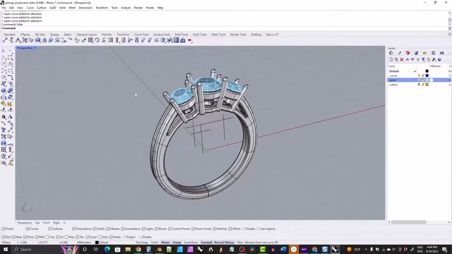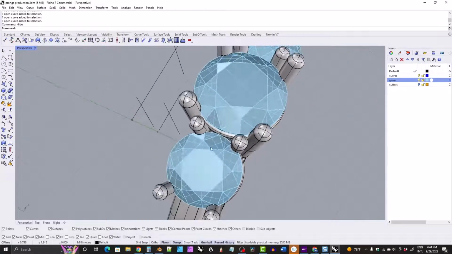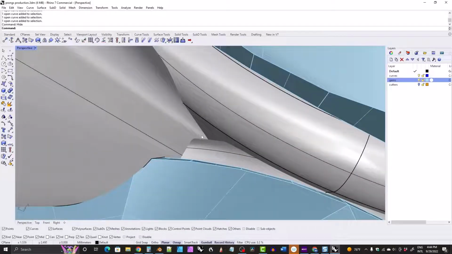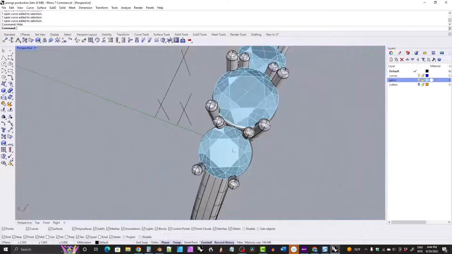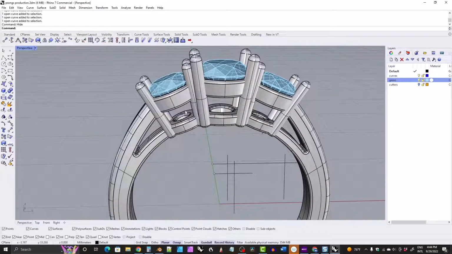So there's one last little thing that I want to show you. It's kind of optional, but in between the side stone and the center stone, there's a little bit of a gap here. It's not too bad, and this would probably fill in if we 3D printed this model. That would probably just fill in by itself. So it's really not something you have to worry too much about in this particular ring.